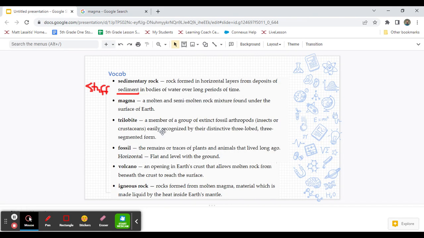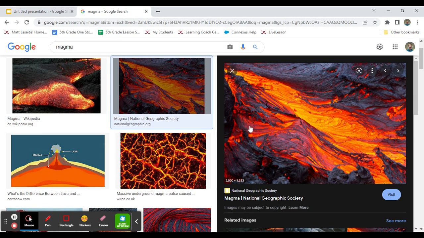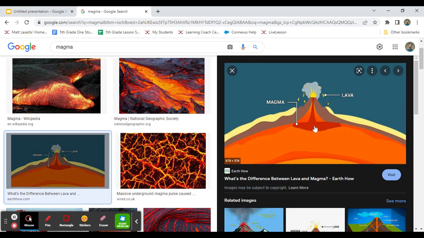All right, our next one is magma. This is the most exciting one, maybe. It's a molten and semi-molten rock mixture found under the surface of the earth. So, we're going to look at some that's actually on the surface of the earth, because when it's on the surface, it's called lava. But when it's under the surface, if you look at this picture here, it's called magma. So, lava is when it gets up to the surface, magma is that hot liquid rock mixture that is under the ground. And then when it comes out, we call it lava.